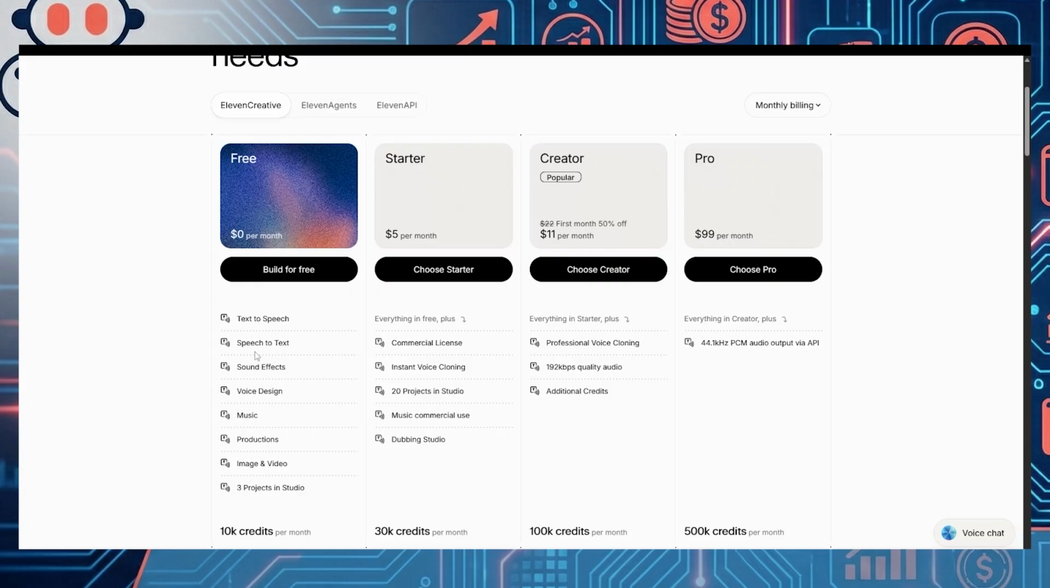You can explore everything to the tune of those 10,000 monthly credits. As we go through the tools, you'll see that 10,000 credits actually goes quite a long way.